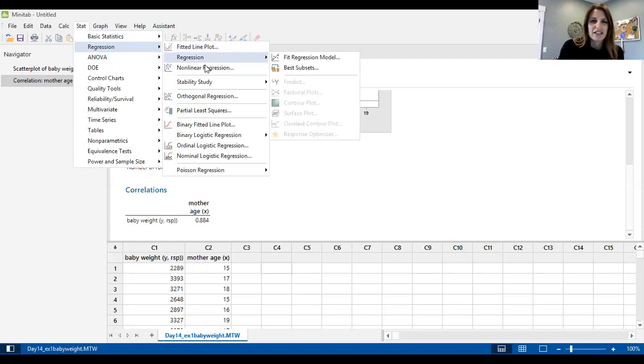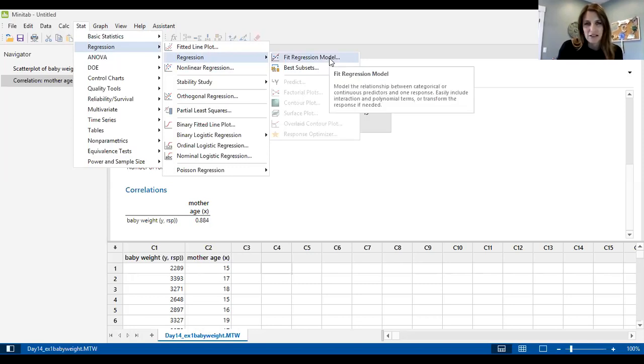Now you can see everything is grayed out in this option, right? There's the top 2 that are in the black. Everything else is grayed out. That's because I have to fit my model first. So this is the thing I have to do before I can move forward with anything else. So I'm going to click on fit the model.